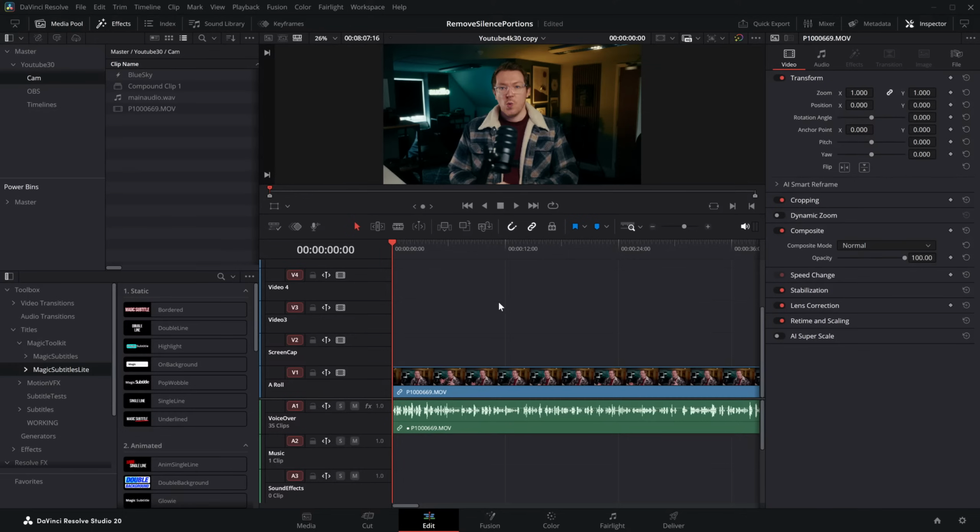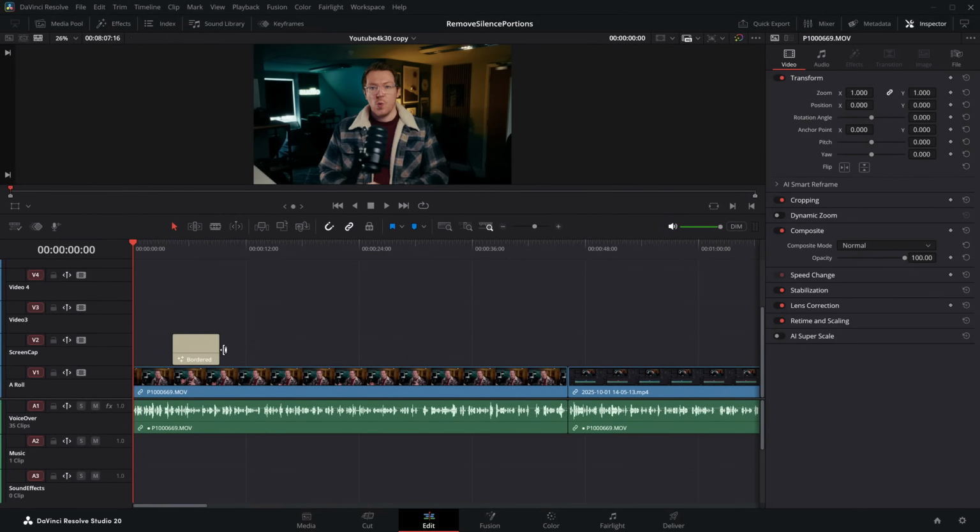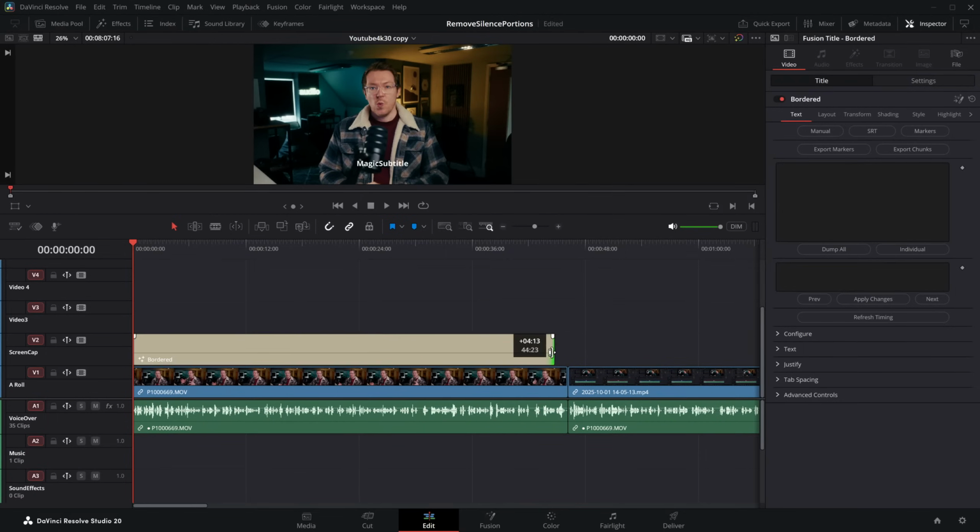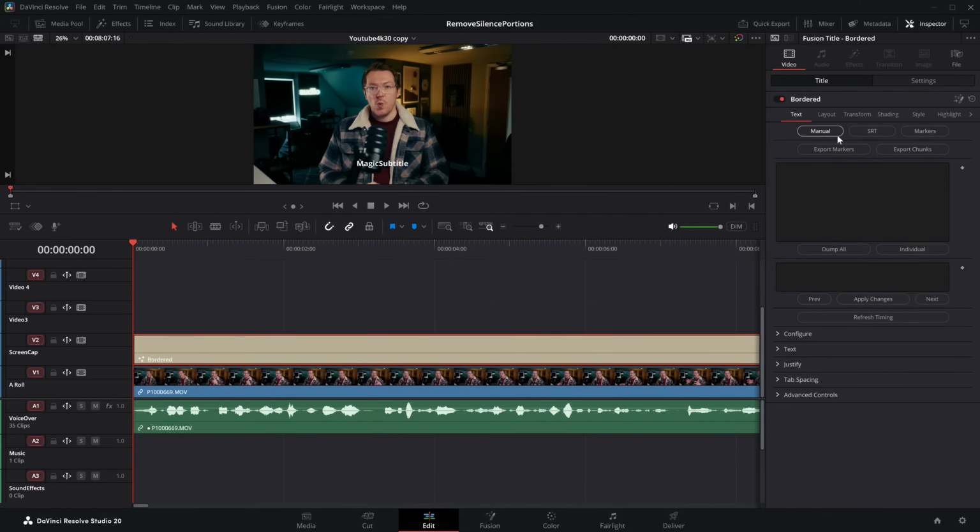Let's start off with a nice simple one called Bordered. Let's get rid of this. We can put Bordered on here. Let's make it shorter actually. Now you can put any of these on here. Give the clip a click, open up the Inspector, and you'll see a load of stuff going on in here. We're going to start off with this manual mode.